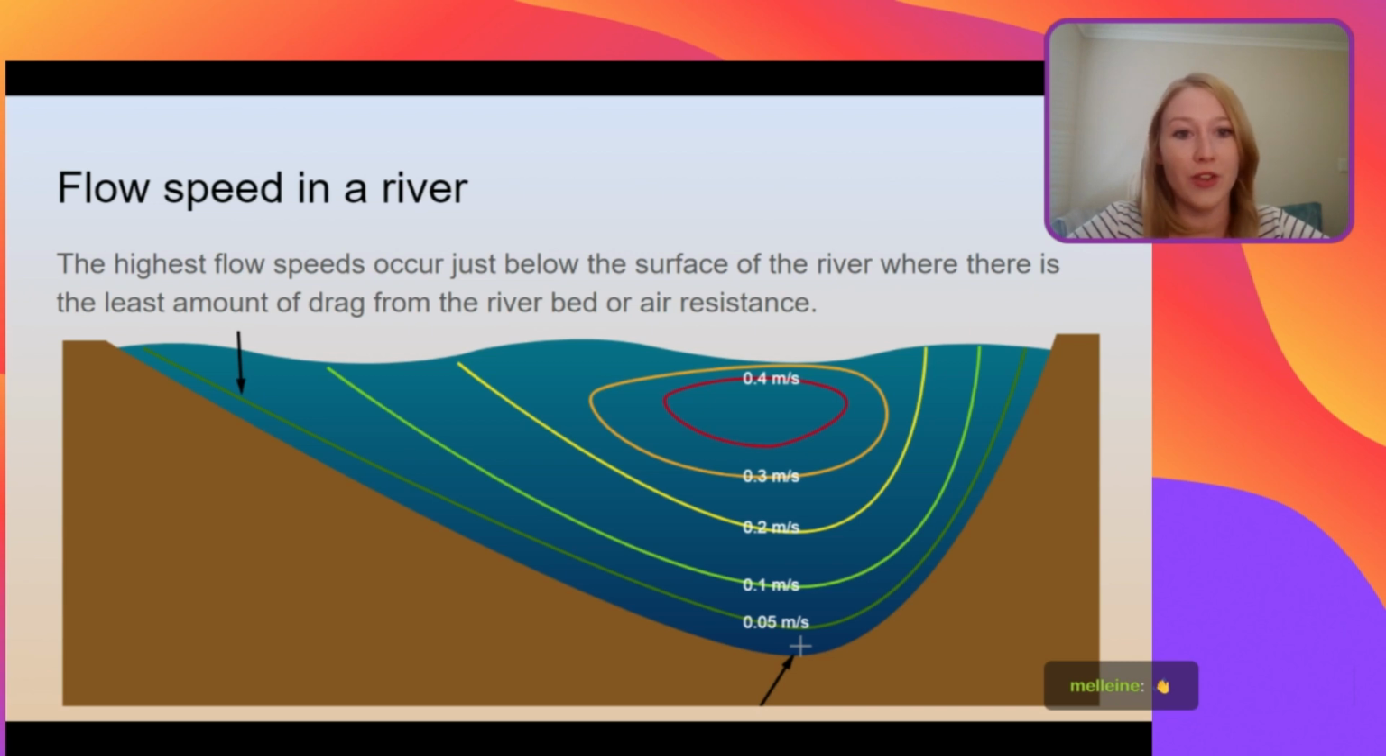Okay, so we need to know that one because those two processes make up all of the features that we're going to be looking at. So erosion, that happens when water flows quickly. When it flows quickly, it picks up the soil, the sediment, and it carries it with it. Deposition is when the water slows down or is flowing slowly and it drops the material. So the faster it moves, the more it can carry.